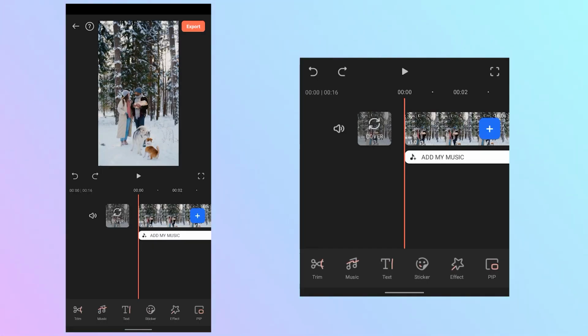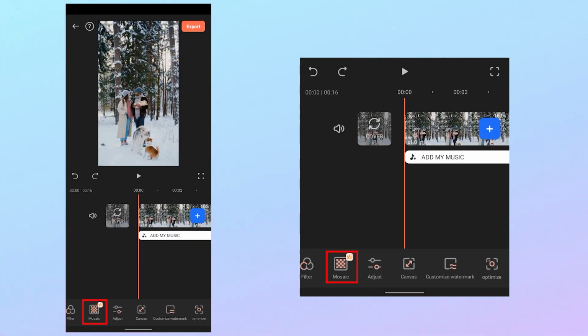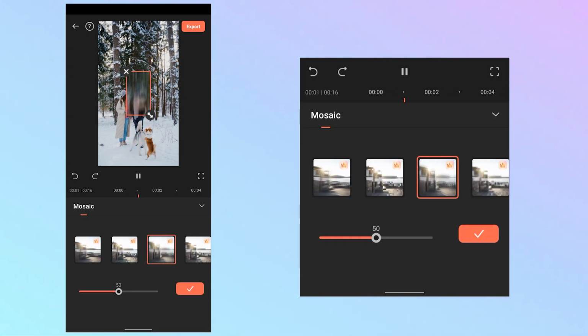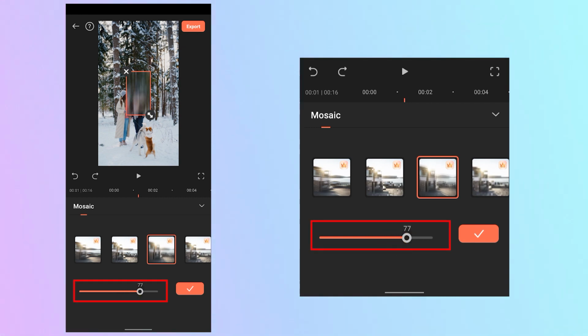Once the video is loaded, slide the bottom menu to the left and tap Mosaic. Now choose an effect out of the following and you can see its preview in the preview window. Now adjust the blur intensity by adjusting the slider at the bottom. I would suggest setting the intensity between 5 and 10 for a natural looking blur and press OK.